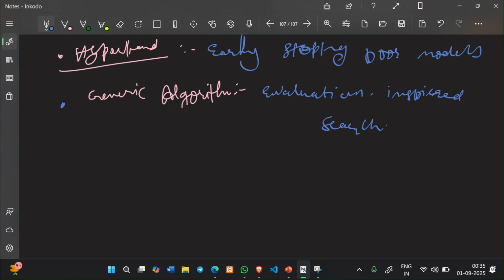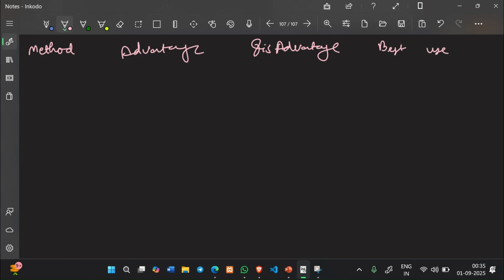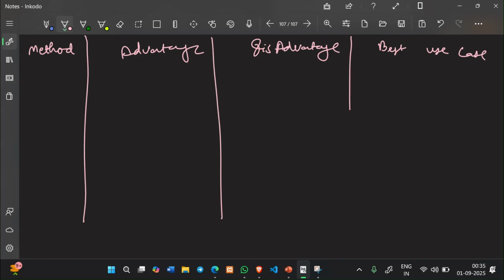Okay, so let's do the comparison of all the things which we have learned: grid search, random search, Bayesian optimization, hyperband, and genetic algorithm. So let me make a table. We will write method, advantage, disadvantage, and best use case. So the table is ready. Let me fill out the content.